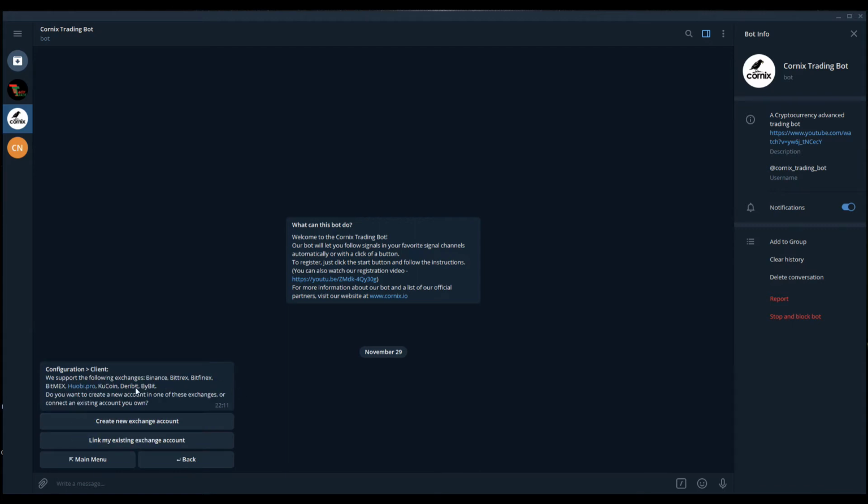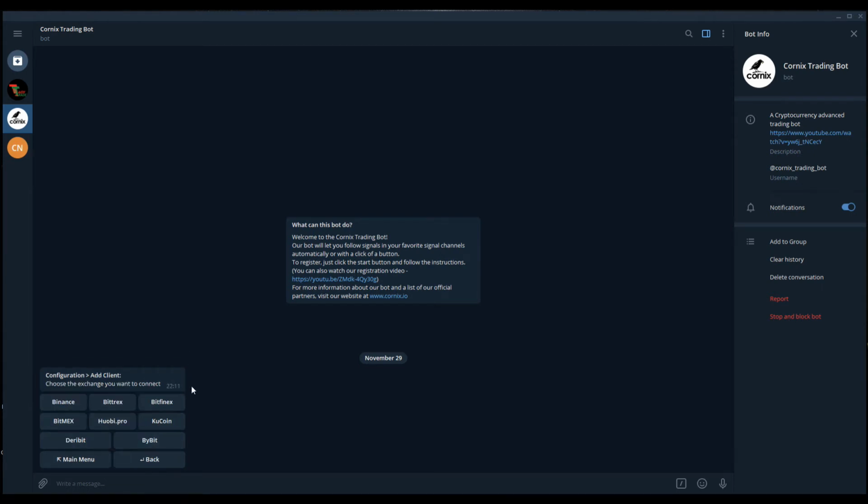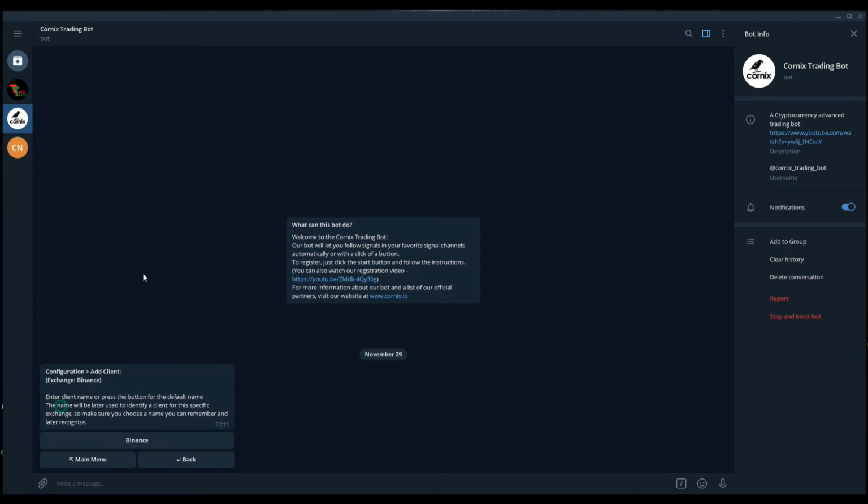At this point it's going to ask you, do you want to create a new exchange account or link an existing exchange account? For people that already have an account with the exchange they want to follow, they can click on link existing. For people trying out a new exchange for the first time, they can click on create new. For this purpose, we're just going to go on link existing. These are all the clients that are currently supported by Cornix. We are going to use Binance for this example.